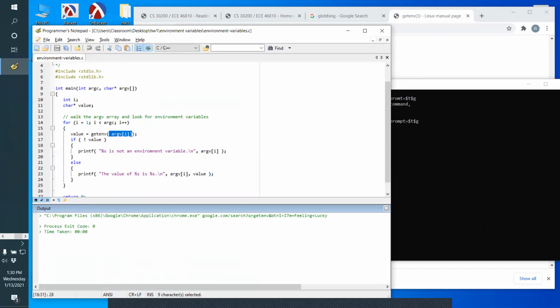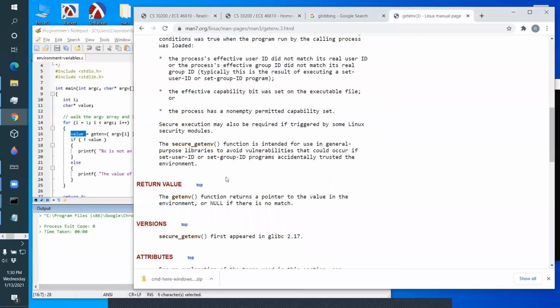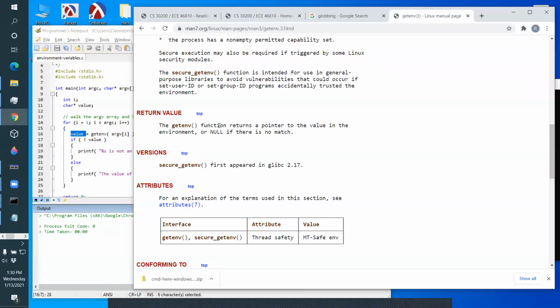getEnv takes in a string and returns a string. You can see here value is a string. You have to remember that pointer to char means string in C. Pointer to char is what C thinks of as a string. Now argv is an array of strings, so that's okay. getEnv takes as input a string, and it returns a pointer to a string, but it returns null if it couldn't find things. It returns null when it can't find a string.